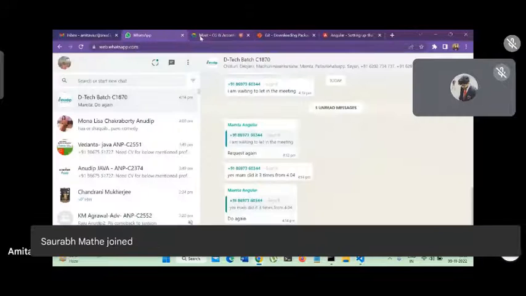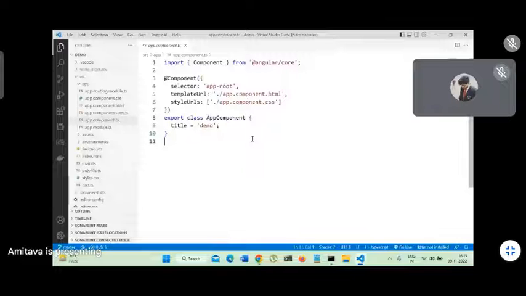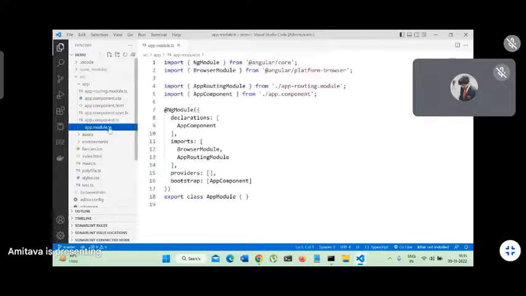Okay. So this is your this thing. Then we are having the TS. This is the module file. What are the modules that are present? Okay, in Angular.